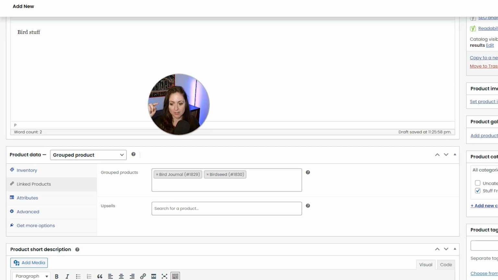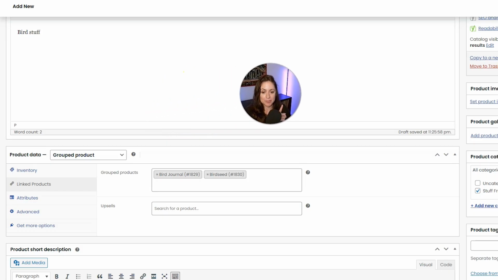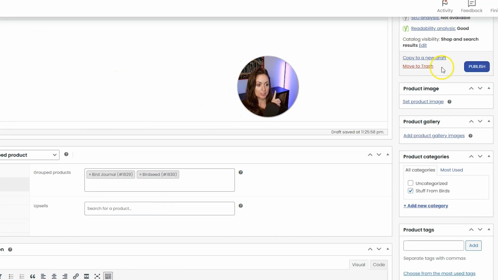So we've got those grouped products here. And then when we're done with that, we're going to click publish on the right-hand side.